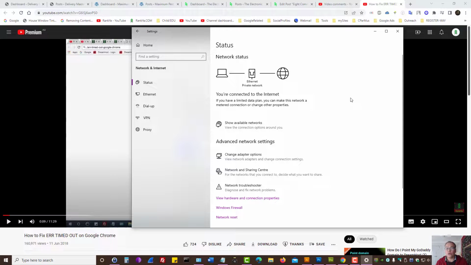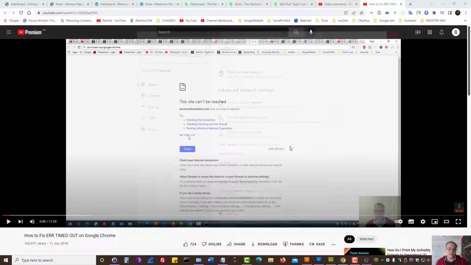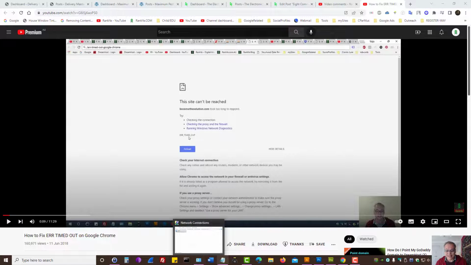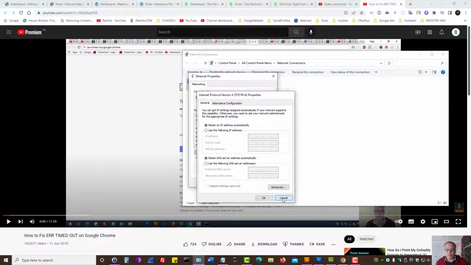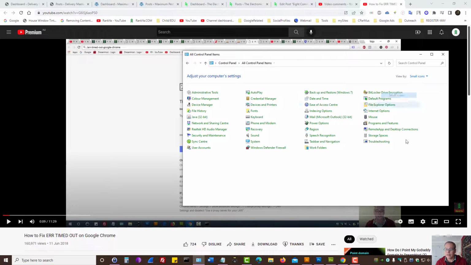So what else can you do? What if you follow these insights? You have reset your network, you have looked at network adapter settings, all seems okay, and you're still having error connection timeout issues on your Windows 10 PC. Now, what you can do is open Control Panel. Let's open Control Panel. Select small icons. Select Device Manager.